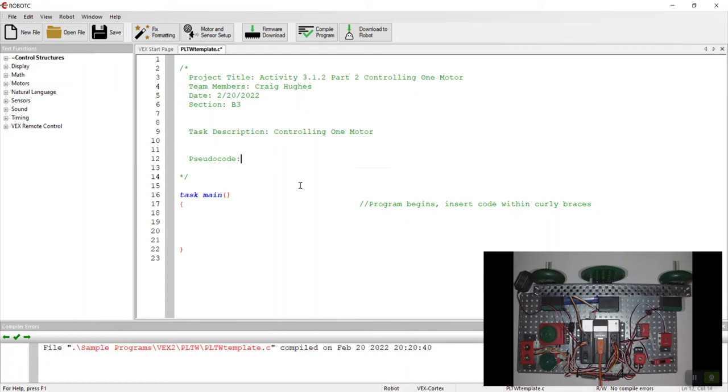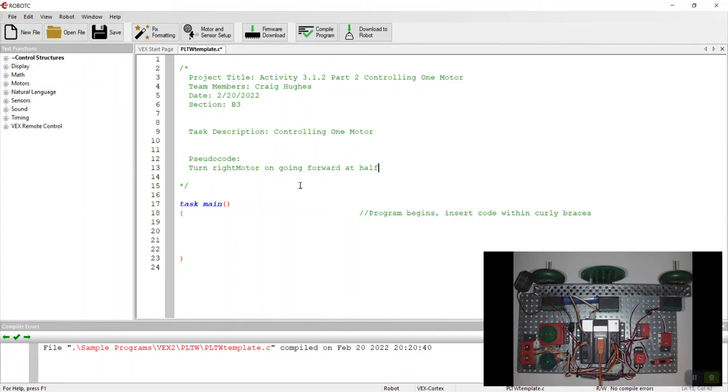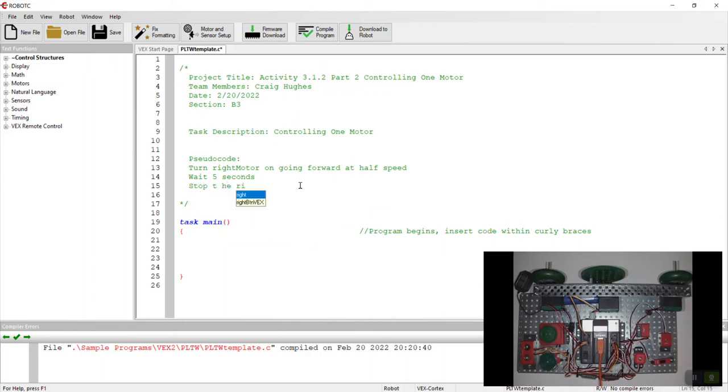Now, pseudocode, they give us the pseudocode that we want to go ahead and write. So for example, they say we want to turn the right motor going forward at half speed for 5 seconds. So we'll go ahead and say turn right motor on going forward at half speed. We want this to go on for 5 seconds, and then we want to go ahead and stop the right motor. So there are 3 lines here that we're going to work with on the pseudocode.